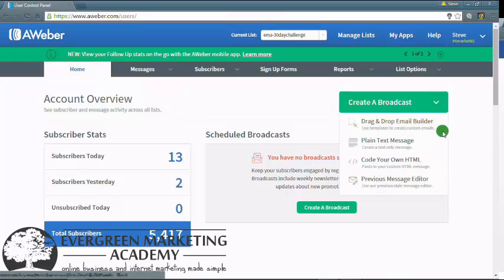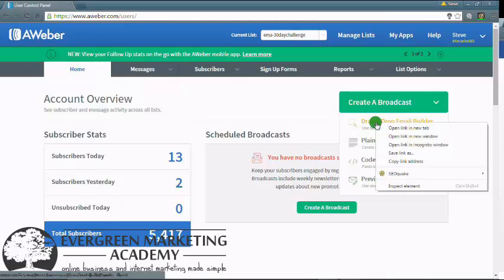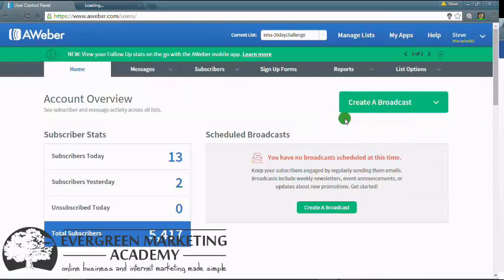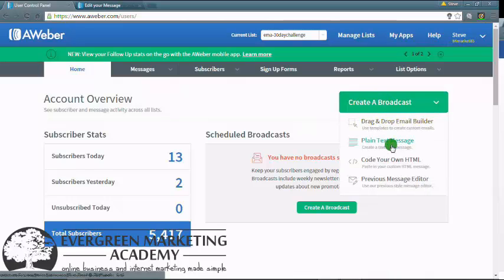The one that I used was the drag and drop email builder. I didn't code it from HTML, but it looks really professional using this drag and drop option. It has a load of built-in features as well, and I'm going to run through some of those quickly with you. I'm going to open that in a new tab, and in this one I'm going to show you the plain text option as well.